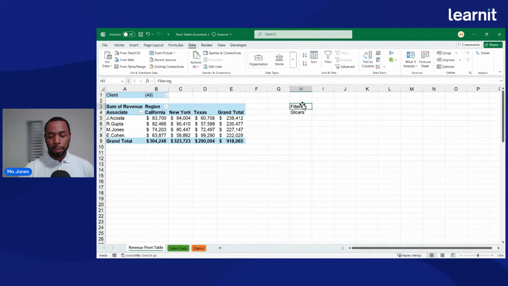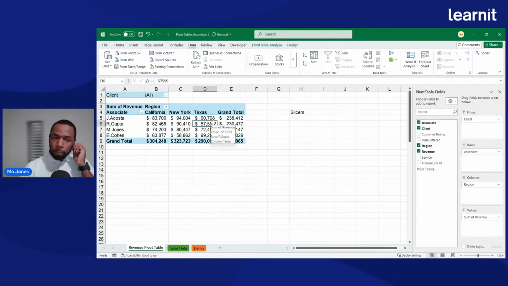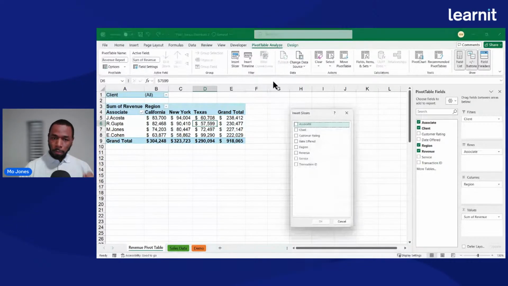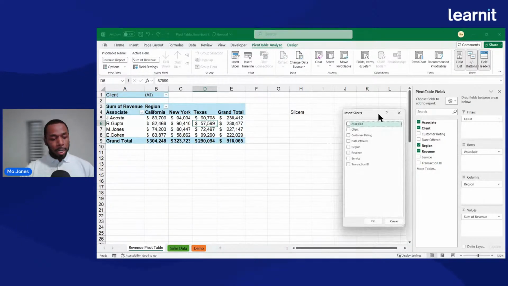All right, let's take a look at slicers. To get to the slicers, we need to click on the pivot table so that we can get to the pivot table analyze tab here. And right here in the filter command group, we actually have 2. We have slicer, so we're going to insert a slicer, and then we'll insert the timeline. We'll take a look at the timeline as well. So I'm going to click on insert slicer. And notice that we have a slicer for each of our fields. Here's one for the associate, one for the client, region. Let's see how these work.